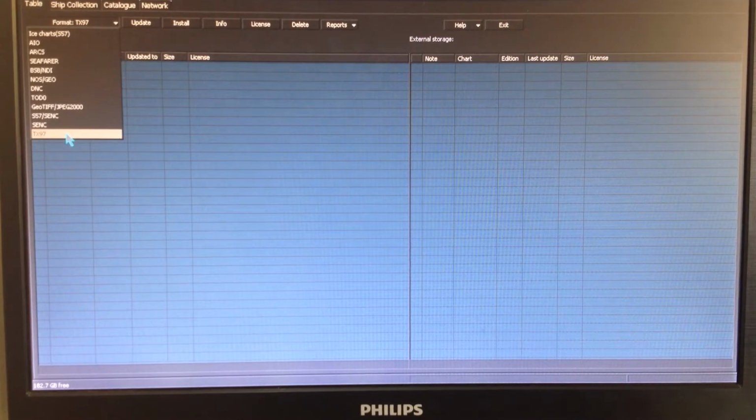By the way, gentlemen, this TX97 is the private chart collection of Transas, and since it is not approved by the ISO, it cannot be said that it is officially an ENC chart. Although it is a vector chart, it is not yet considered an ENC, because once the vector chart is approved by the ISO, that's the only time that it can be called an SENC.